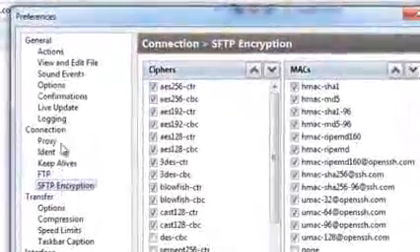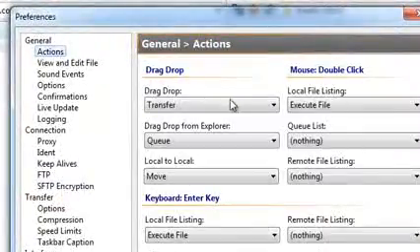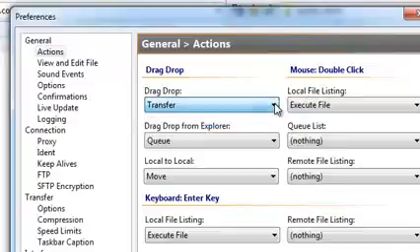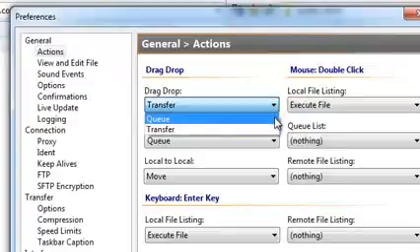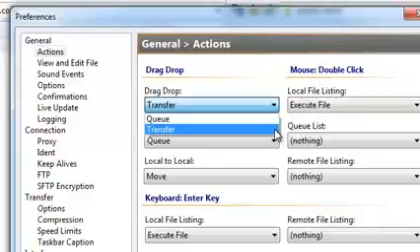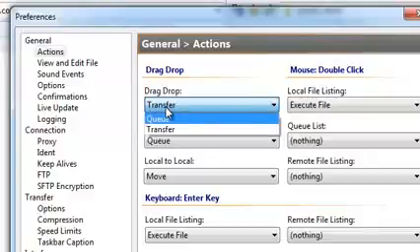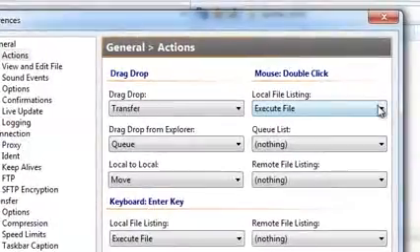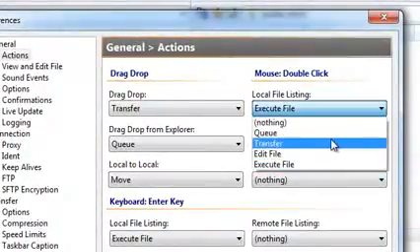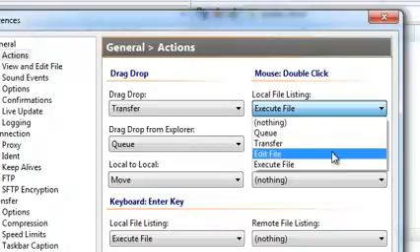Let's take a look at the Actions area. Here we can select what happens when we drag and drop, whether we want the item to become part of the queue or do we want to immediately transfer. By default, this is already set to transfer. We can control what happens when we double click on a file. We can either execute it, add it to the queue, transfer it, edit the file.